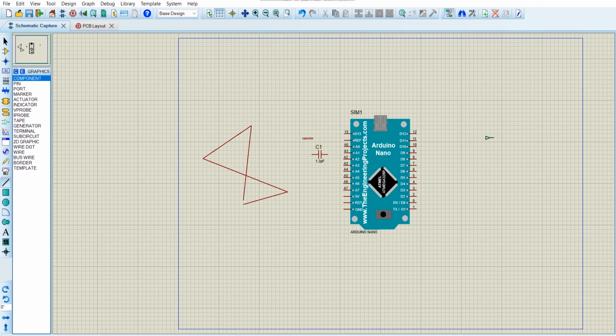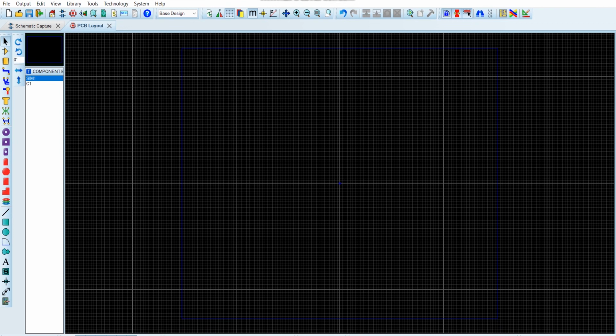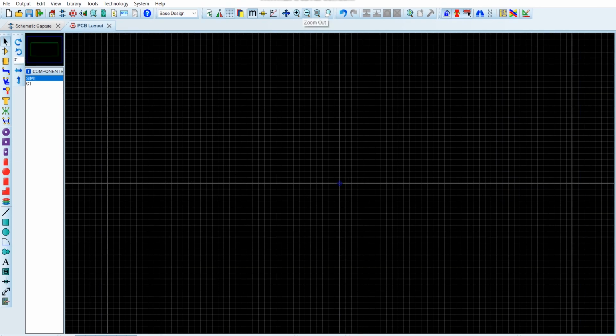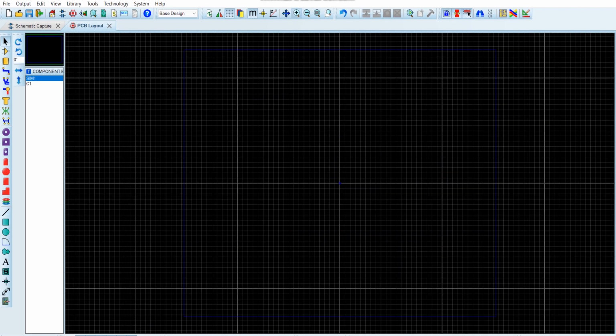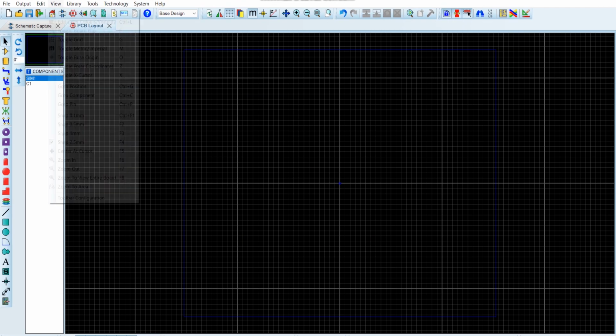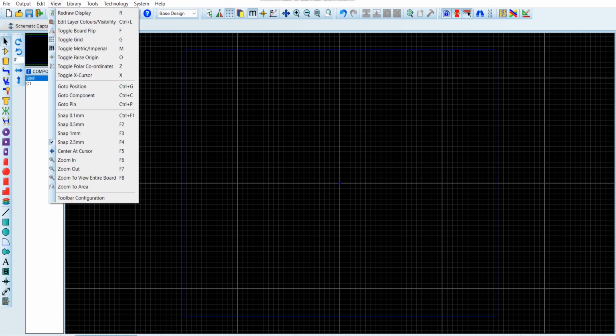For example, you want to convert your schematic design to a PCB, you click here, then you view its PCB design. Then here we have another one which is very important, zoom in and zoom out. This is zoom out, this is zoom in. Okay, as it is on view.